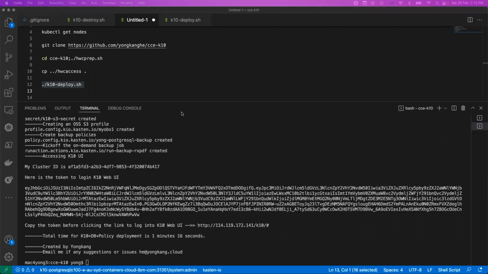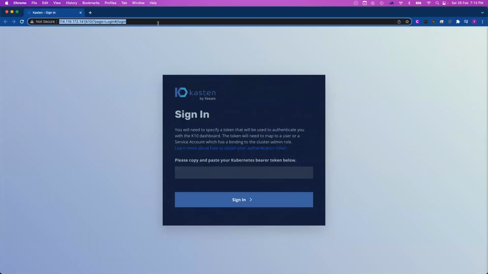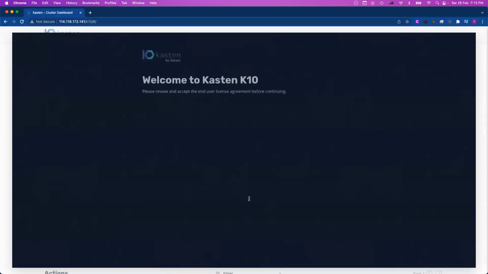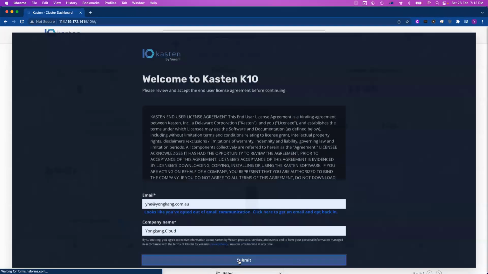After I click the link, it will open up the browser. Let me bring up the browser here. Yeah, it was opened in a different window. Let me bring it to this window. So I'll move this here. As you can see, when you click the link, it will take you to this page, asking you to paste the token code, which I'm pasting here, then click sign in. First time login, you need to provide your company name and your email address, then click submit.